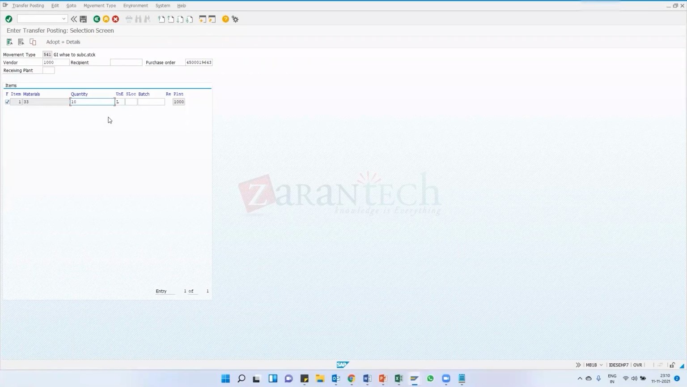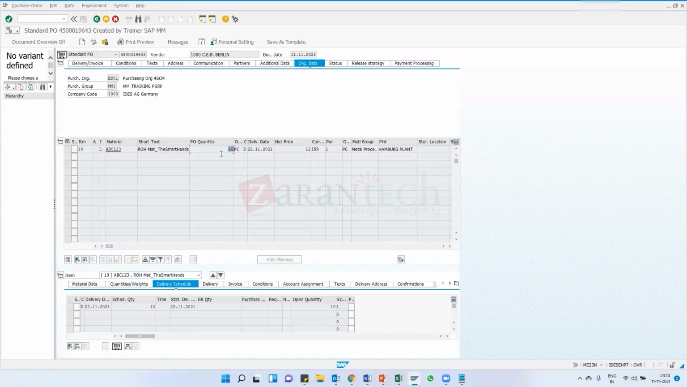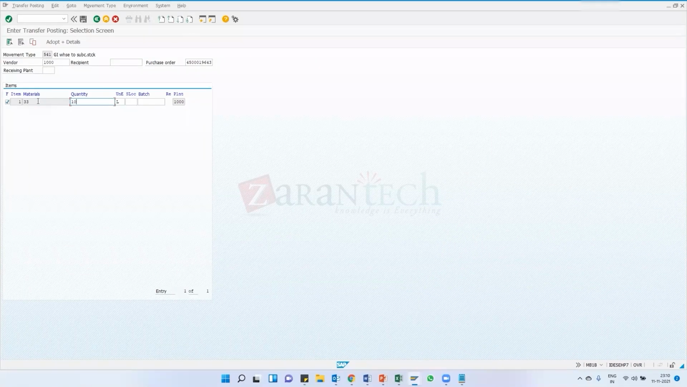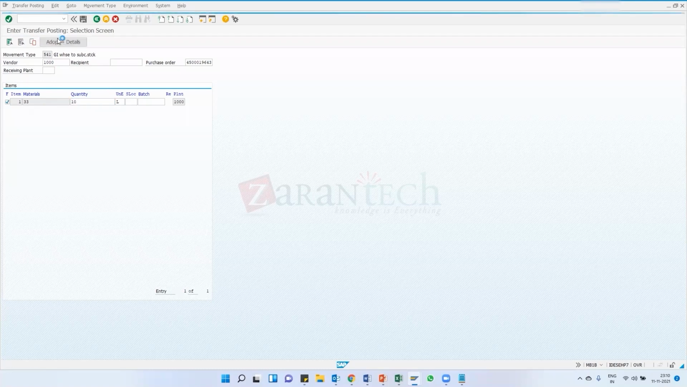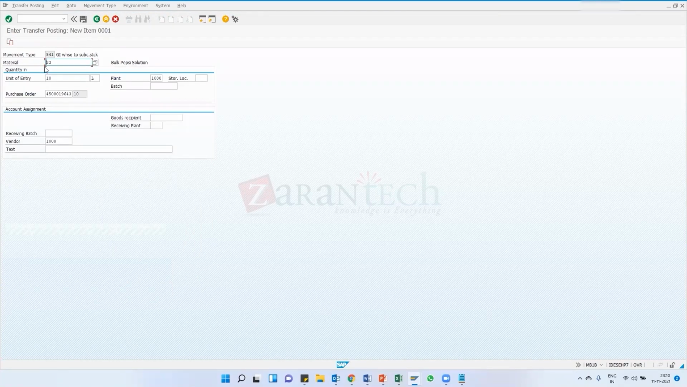Okay, so if I want 10 quantity, and I have sent 20 quantity, then the vendor will receive extra material. So in that case, the system has automatically suggested 10 quantities here. Okay, then adopt details. Okay, now 33. If you want to post any text, you can mention it here, then click OK, enter storage location. Okay, storage location we need to enter.